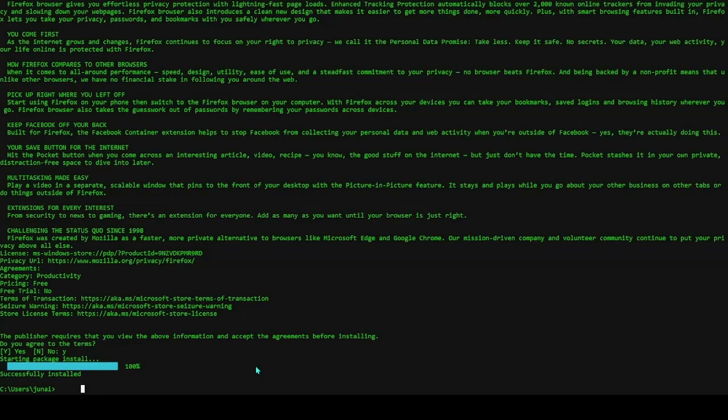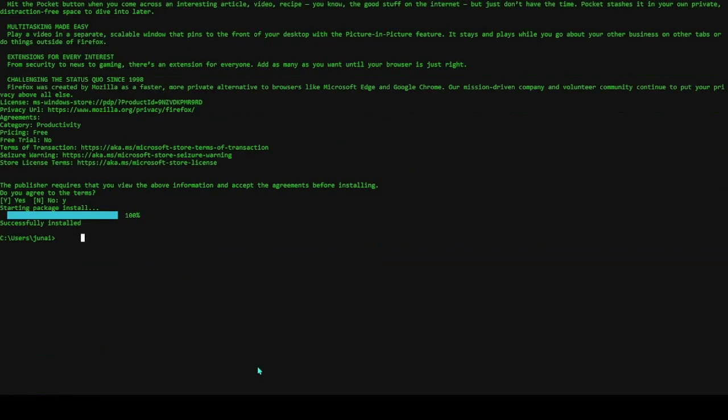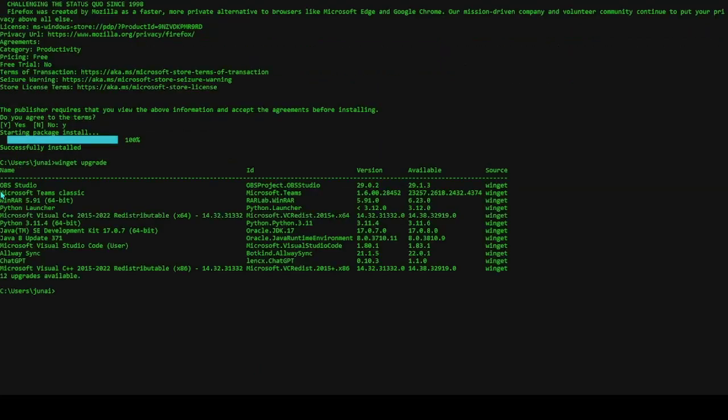Now that we've learned how to install apps, let's learn how to update apps. In your command line, type winget upgrade and hit enter. This will give you a list of all apps which can be updated to a newer version in your machine. So let's say I want to update one specific app.